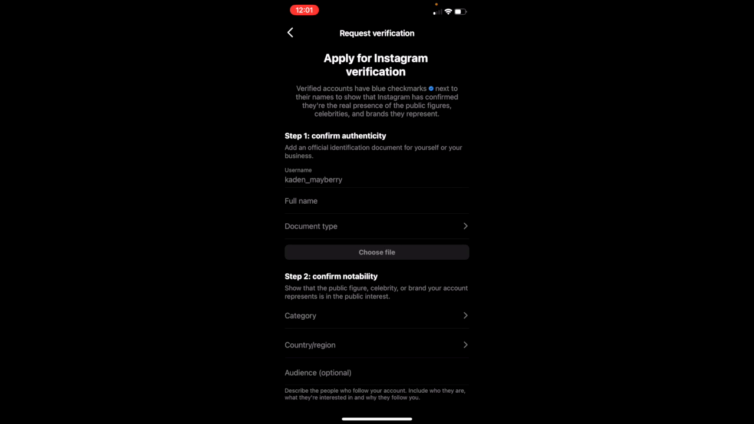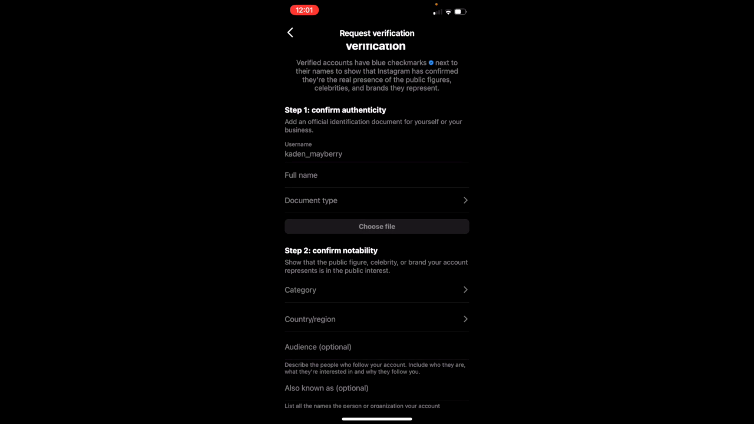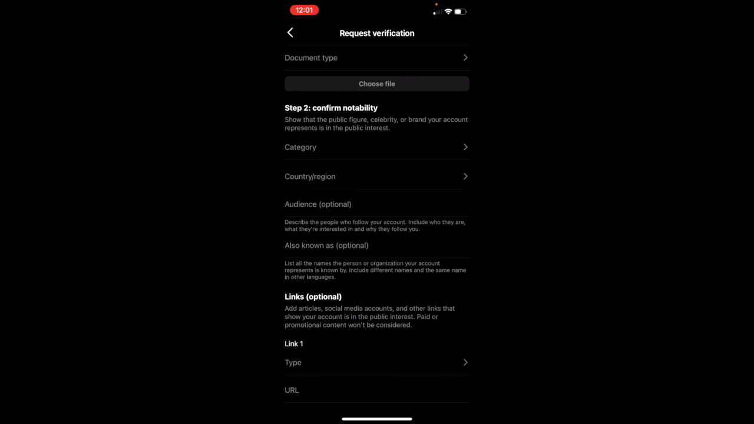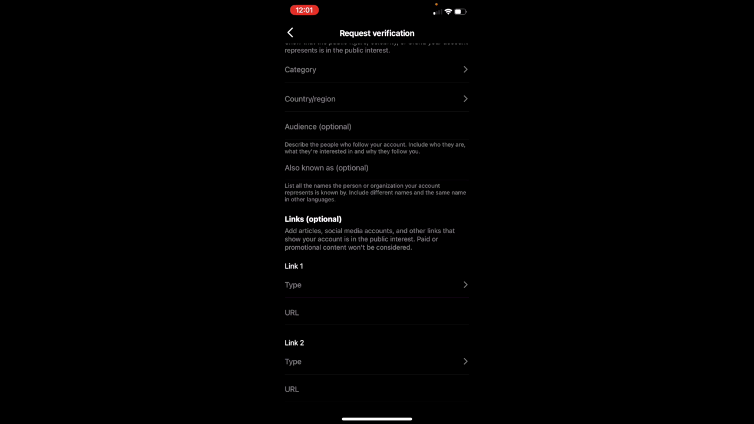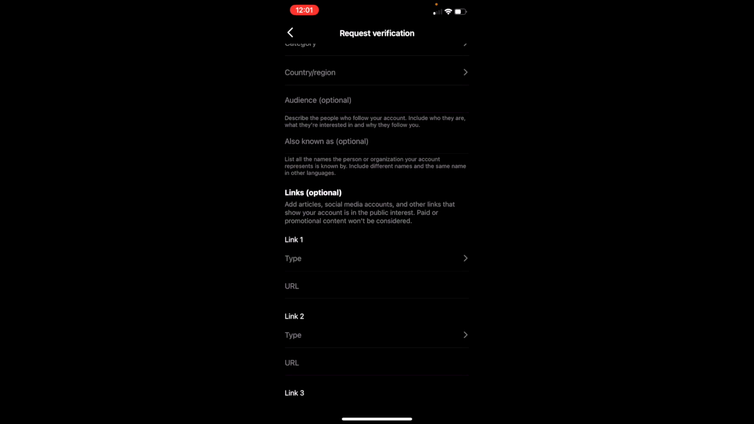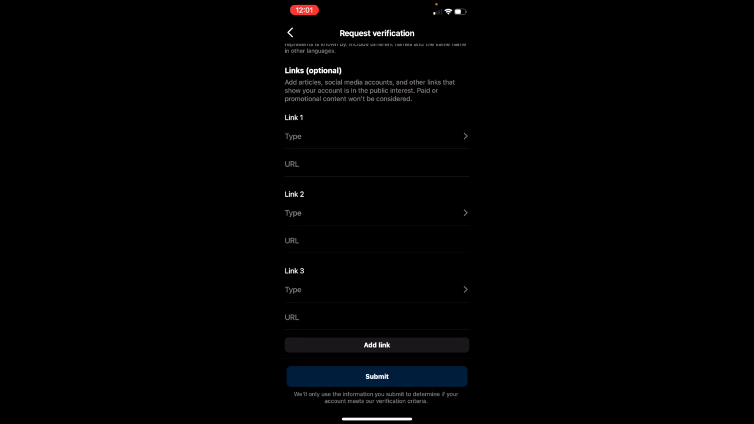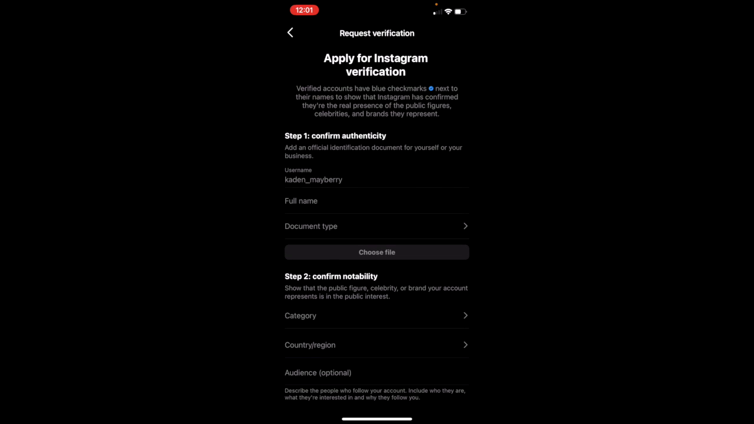You need to confirm your authenticity, which is where you put in your username, your full name, and a document. You have to confirm your notability, and then put in the links so you can add articles, social media accounts, and other links that show your account is in the public interest. Paid or promotional content would not be considered, but you just want to fill all this stuff in. And once you've done all this, you want to click submit, and it should take no more than a month for them to get back with you and say whether or not you got verified on Instagram.